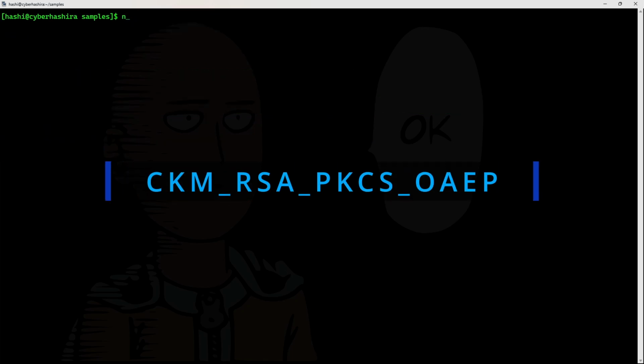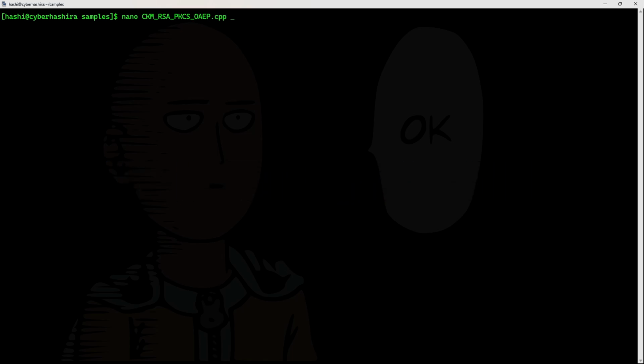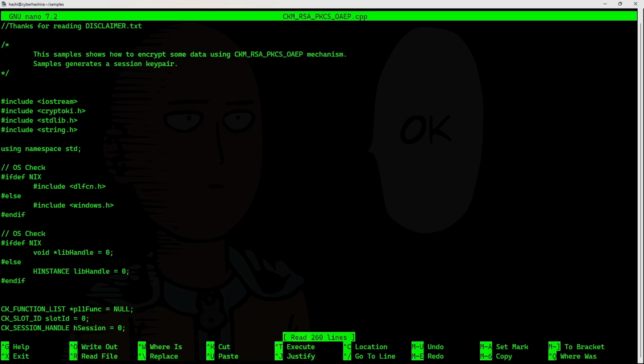And the last sample that I have for today's video is also based on RSA. So I'll be using CKM_RSA_PKCS_OAEP.cpp. This is the sample. This sample will generate an RSA key pair, and then it will use that RSA key pair to perform some encryption using the CKM_RSA_PKCS_OAEP mechanism.